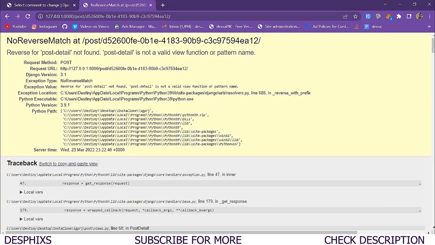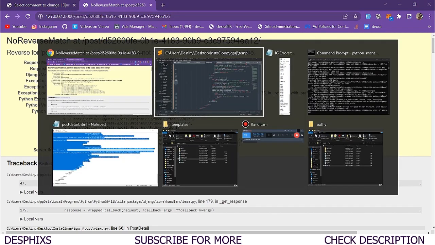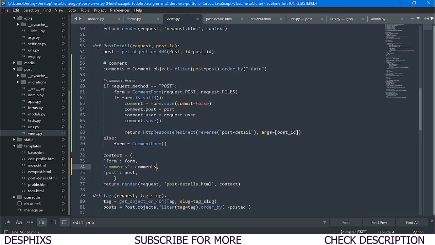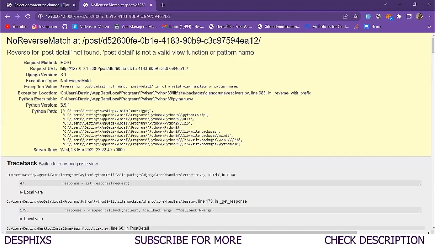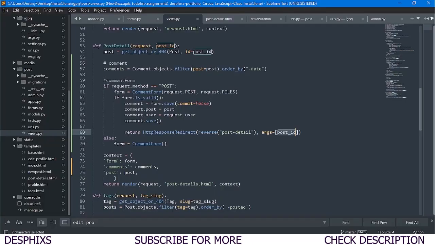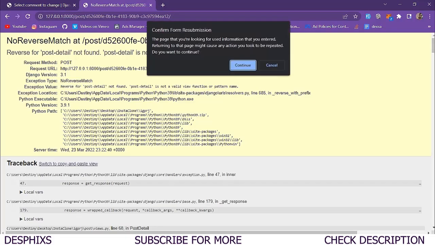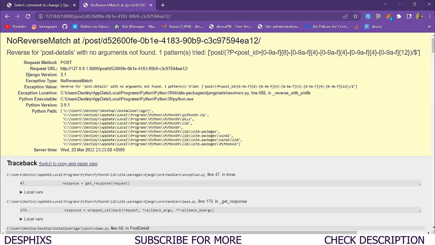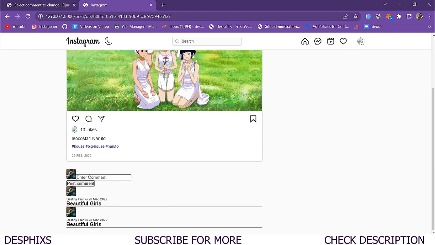Okay, this is where we need to fix something. Now it says reverse for post detail not found. What we need to do is come over here, and the reverse for post detail asks for post ID. Okay, this is the error. This should be post details. So hopefully you guys understand it's post details. Now let's refresh this again. Let's actually do that again. What can you see? Beautiful girls, beautiful girls.